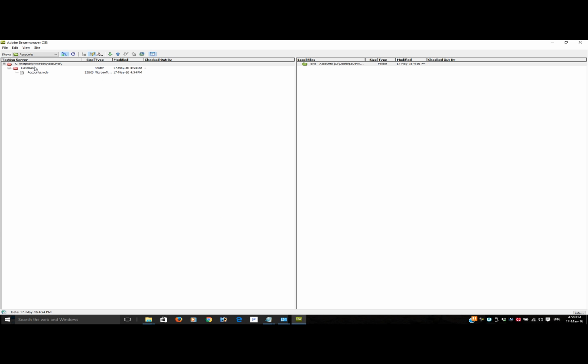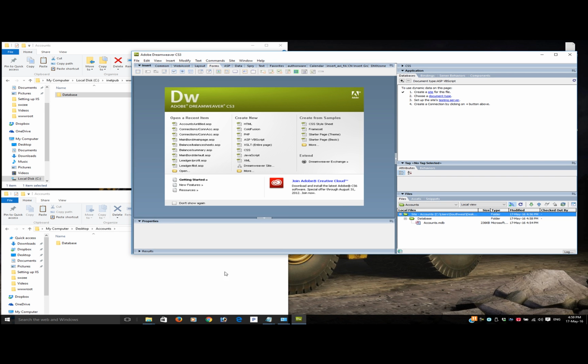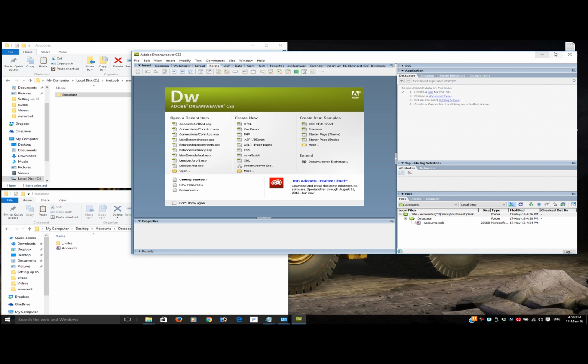Okay, so once we create our database on our root folder, we're going to get file. When we press get file, it will copy the database folder to our site folder, which is on the desktop. So when we close this, if you notice over here, before we didn't have any database or any folder, but now it copies the database folder. And also you can see now on our desktop site folder we have our database here.